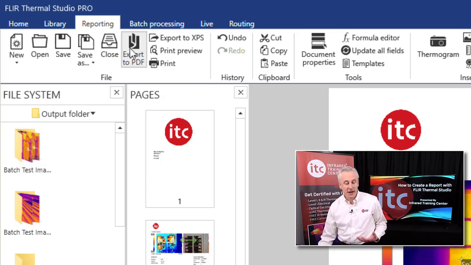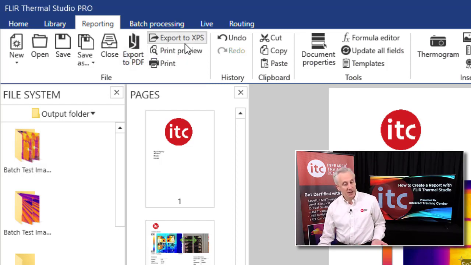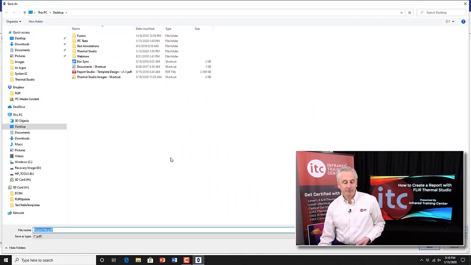But the PDF is kind of read-only in the sense that you won't be able to make any changes to anything about the thermal image in a PDF. So you always want to save it to the native report format, and then if you're sharing reports, export to PDF, or XPS is another common format. So you have either option available to you here.